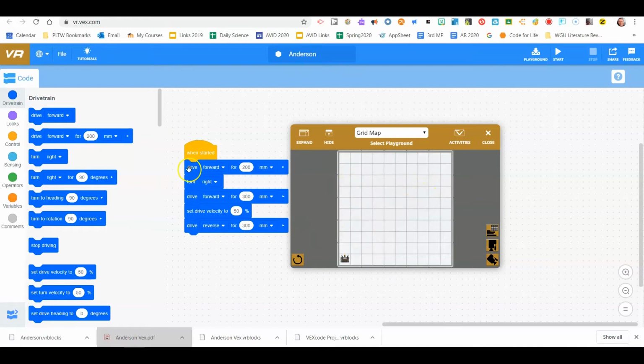So this should drive forward for 200 millimeters, then it's going to turn to the right, then it's going to drive forward for 300 millimeters, then it's going to set its drive velocity to 50%, which is half, and then it's going to drive in reverse or backwards for 300 millimeters. So that's what it should do. So I'm going to make a recording of this in action.